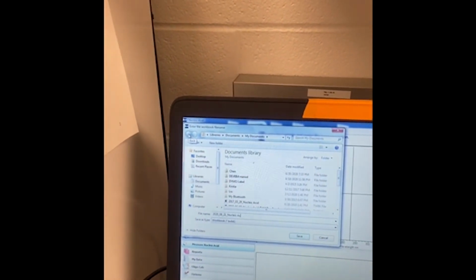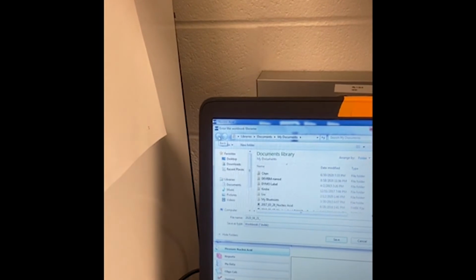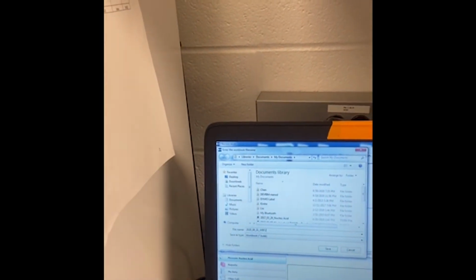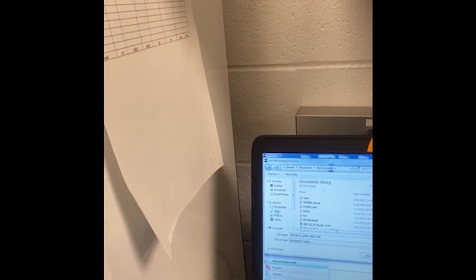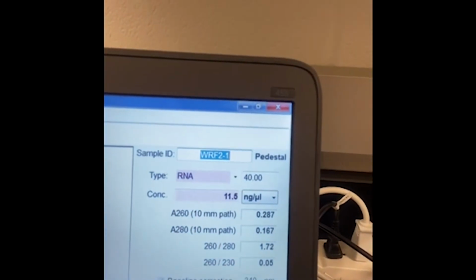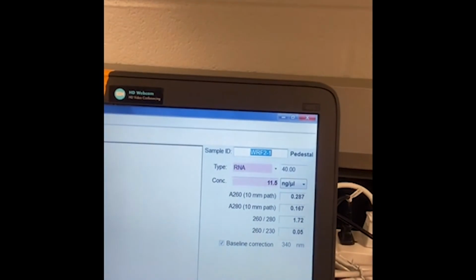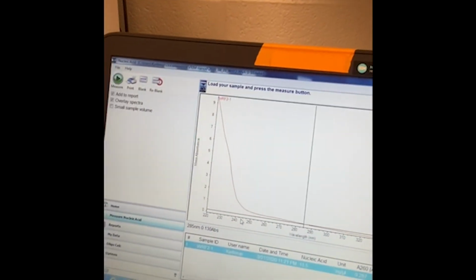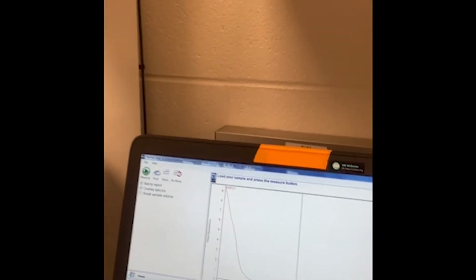When I labeled my samples, now when I press start, it's going to ask me to give a file name and to save the file with all the data it's going to measure. So let's label it, give a name to the file as well. It's going to give me the concentration of the RNA and ratios. It isn't great, but it is okay, it's going to work.